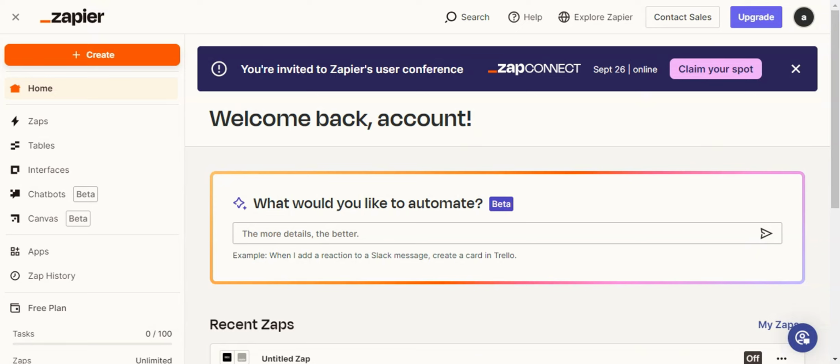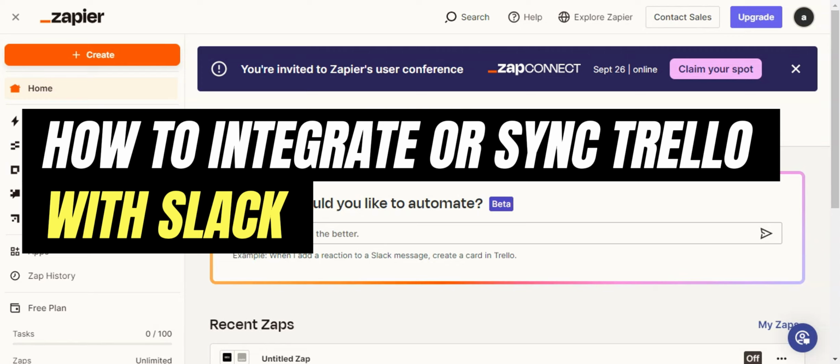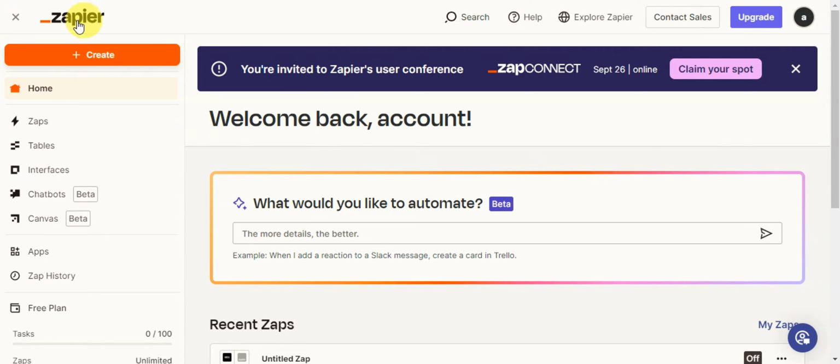In today's video, we'll show you how to integrate or sync Trello with Slack. In this tutorial, we're going to use Zapier to create an app to integrate Trello with Slack. As you can see, we're currently on the dashboard already. If you're not there yet, just search Zapier in your browser and sign up for an account. Or if you have an account already, simply log in.